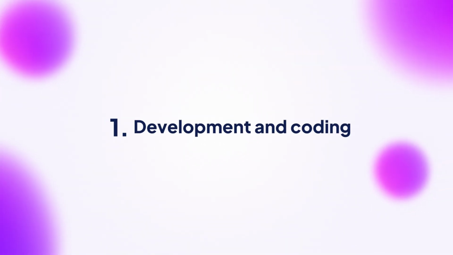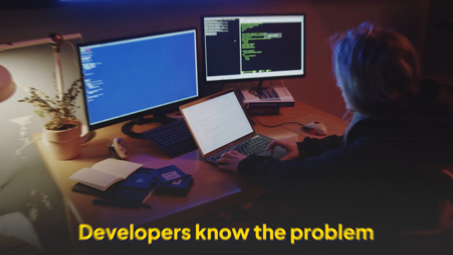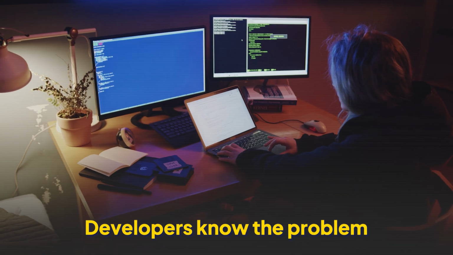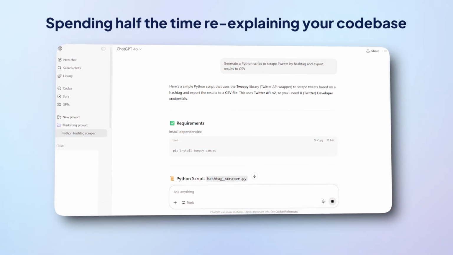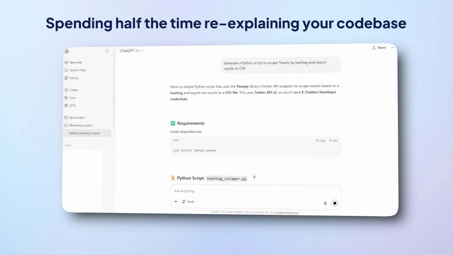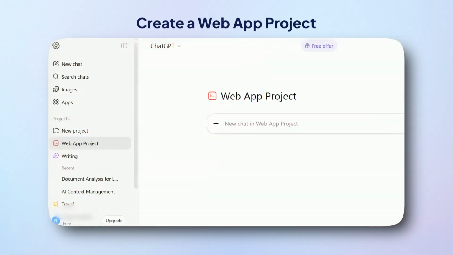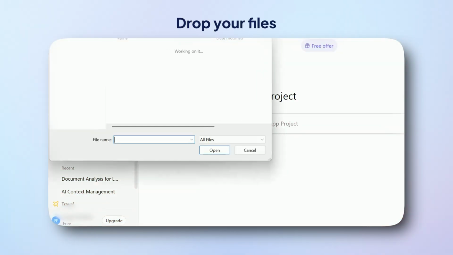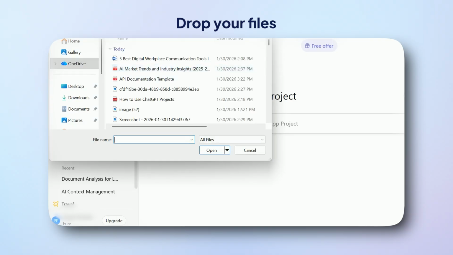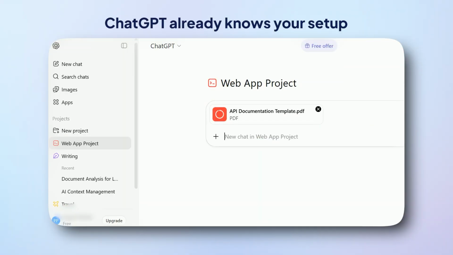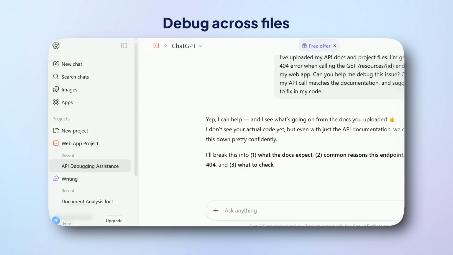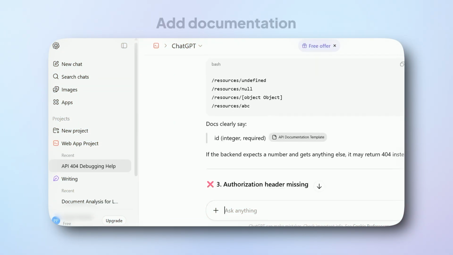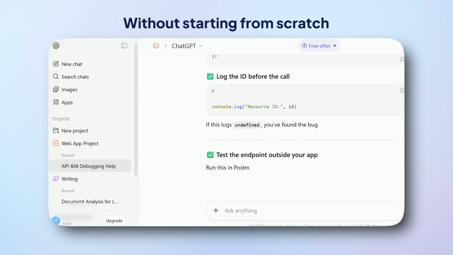The first way is to use it for development and coding. If you're a developer, you already know the problem. You open ChatGPT to debug or build a feature, and you spend half the time re-explaining your codebase. Projects solve that. Create a web app project. Drop in your files, API docs, and style conventions. Now ChatGPT already knows your setup. You're writing code, not rewriting context. Debug across files. Refactor with confidence. Add documentation, all without starting from scratch.